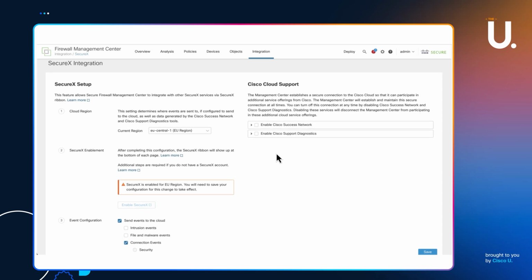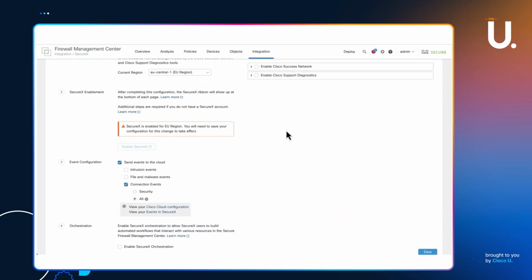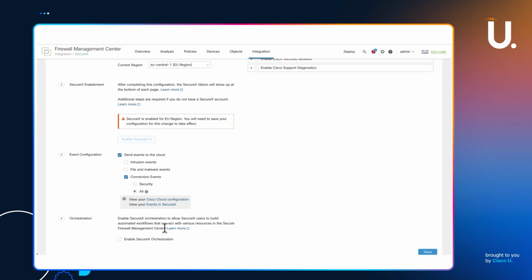There are some additional choices. Now, you saw prior to the onboarding me analyzing events in my manager. If I wanted to forward those events to my SCC, Security Cloud Control tenant, I can choose to do that here. I can do that for intrusion, file and malware, connection events. I'm going to do it for connection events. And there's also this option for orchestration, which can be useful for workflows. So I'm going to save that. And now that initiates this onboarding process.